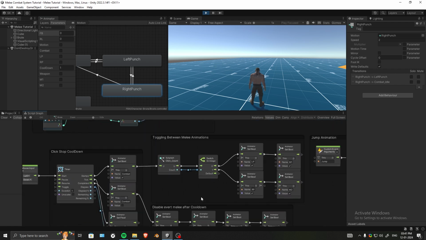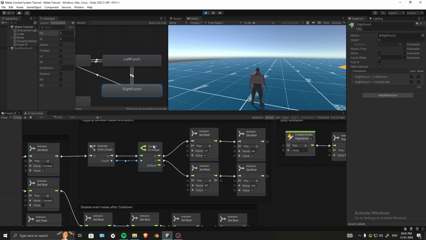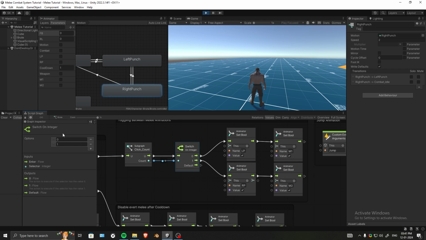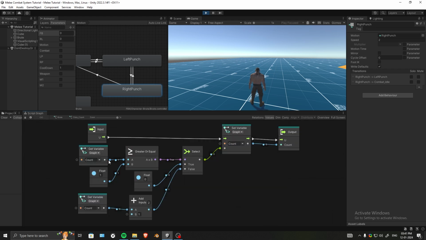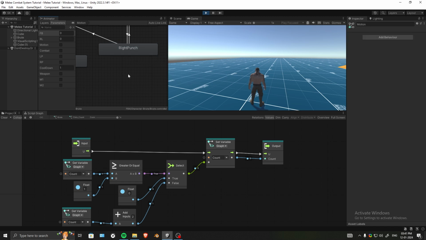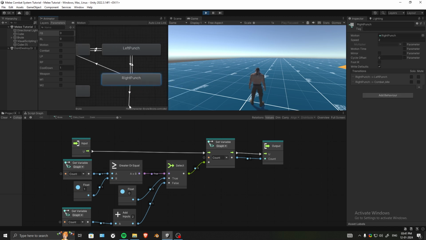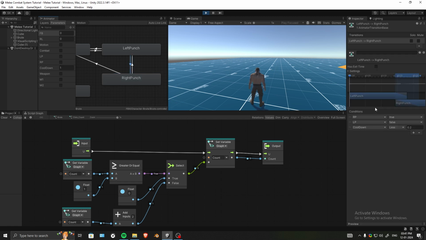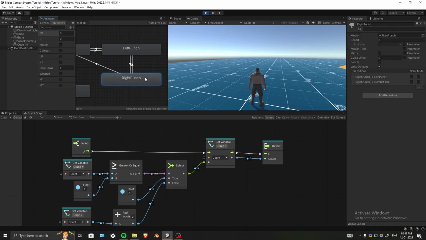If you have another, just click on this Switch on Integer, add another field from over here, increase the count from over here, and then you can add another branch, like another animation over here, and then you can transition from that to over there and have its own parameters. So yeah, I'm going from left punch to right punch.